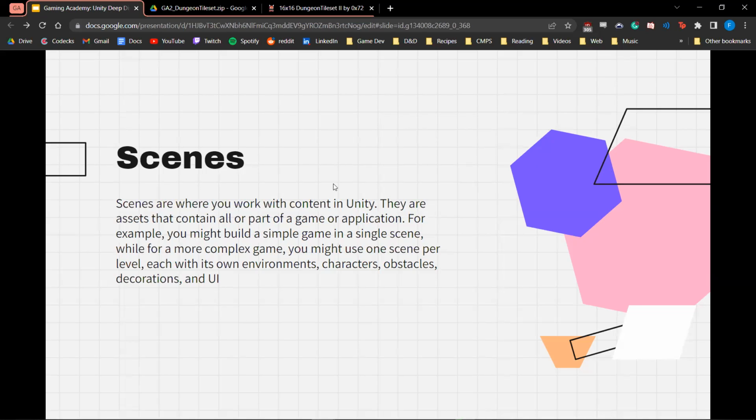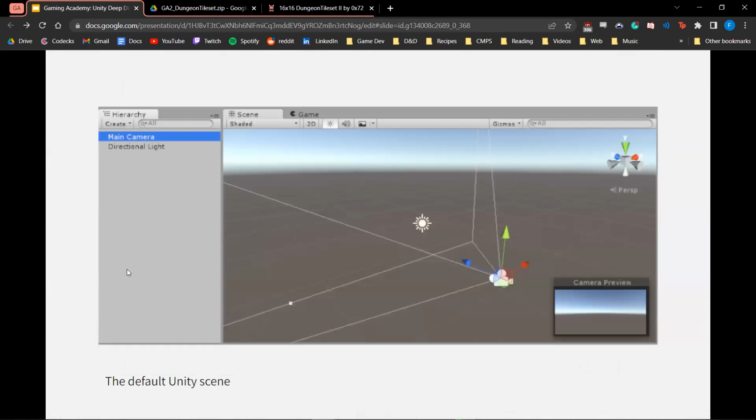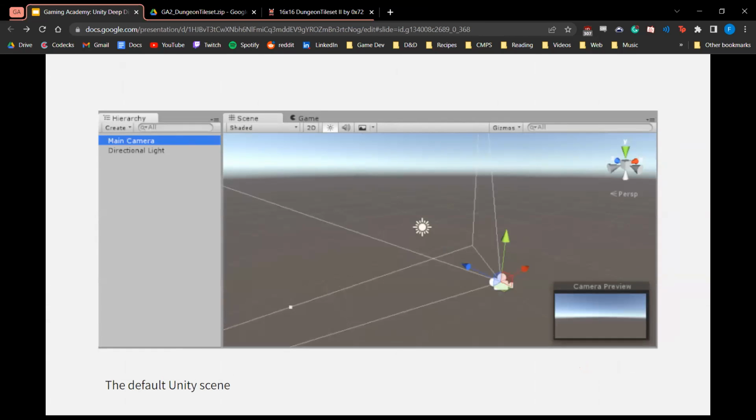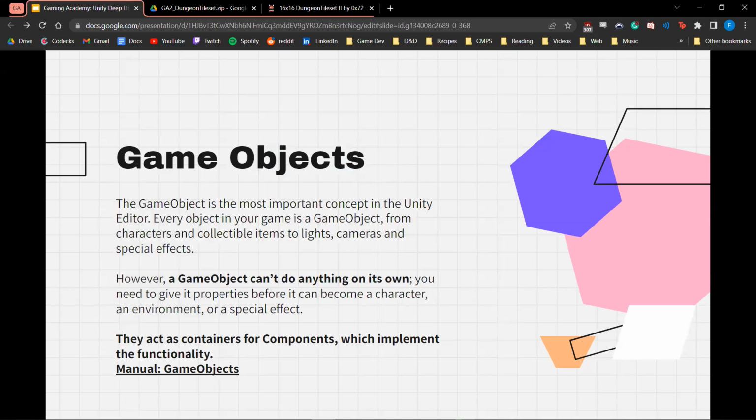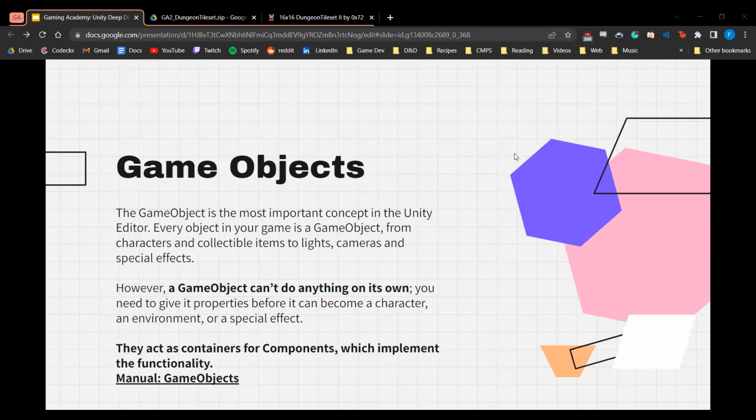Here's, for example, what a default Unity scene would look like with a camera and directional lights. I'll go into this a bit more later when Unity opens. Let's see, actually. Okay, it's taking some time. Not sure why.